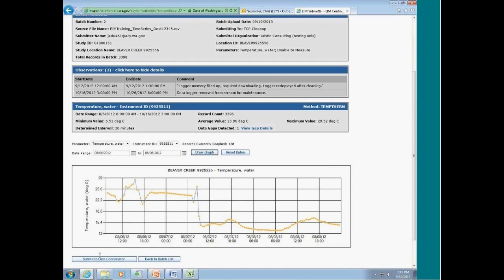Adam, on the submit to data coordinator, we talked about that a couple times today. Is that driven by the submit to field in your user profile or your organization profile? The question was, is the data coordinator that gets notified of any batch submittal, is that based on the organization profile or the user profile? And it's based on your user profile.